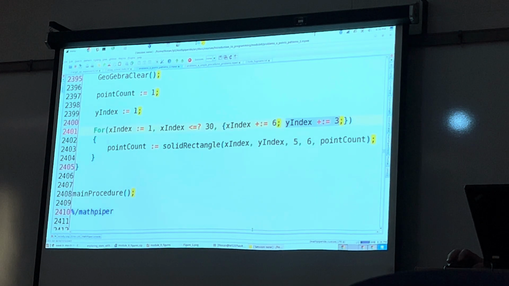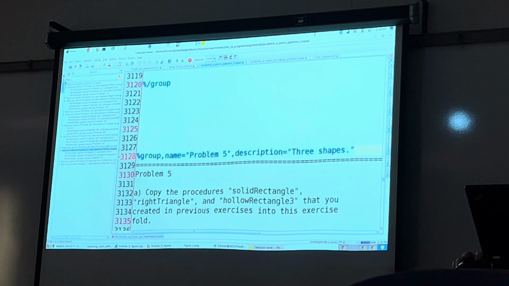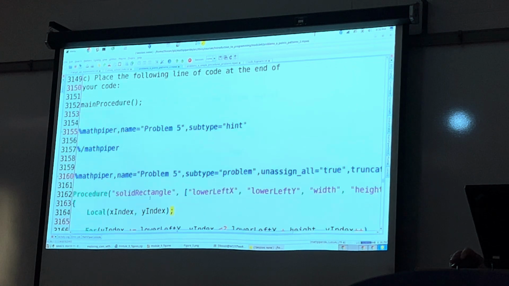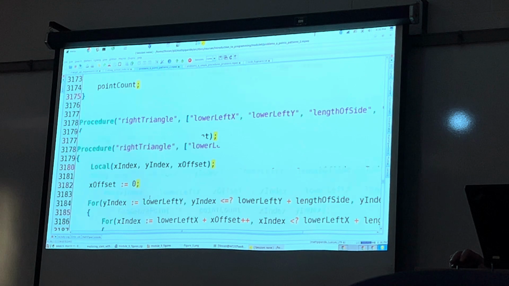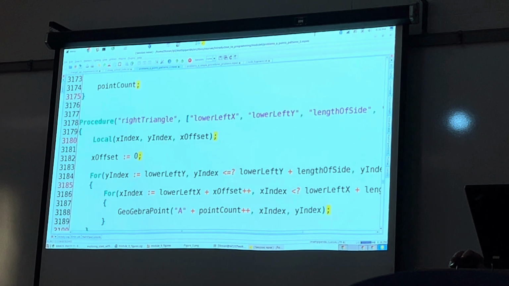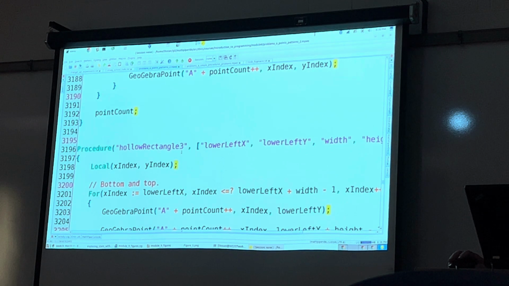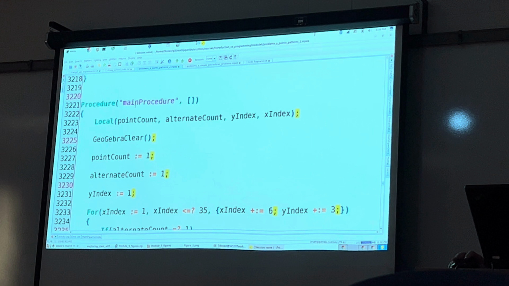It's the mechanism. So let's see, which one is this? This is figure 5. Figure 5 is a lie. All right, so here's the solid rectangle procedure, right triangle procedure, hollow rectangle 3 procedure. All right, this is in the main procedure.